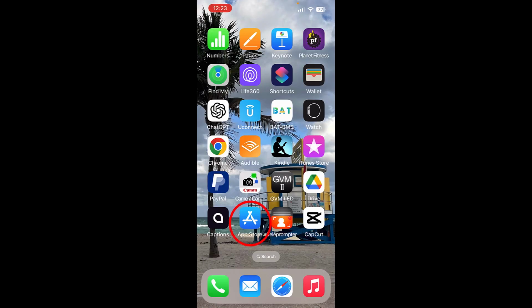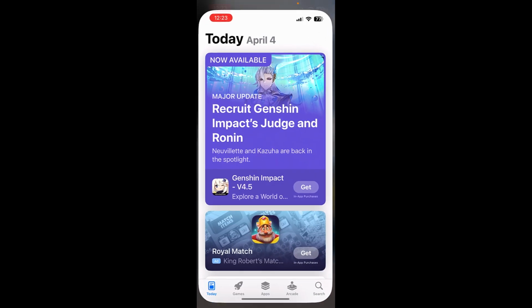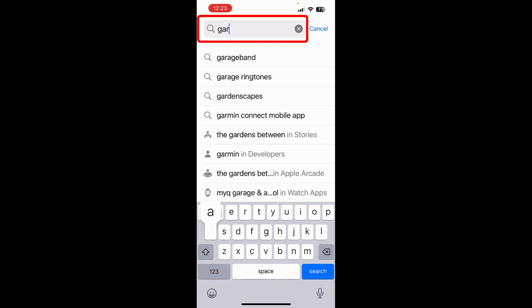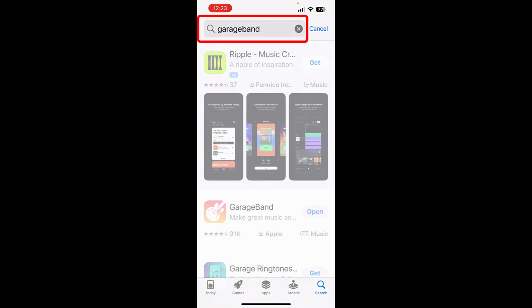This is how to set any song as a ringtone on your iPhone for free using just your phone. Let's get started. In order to do this, you'll need the free GarageBand app. If you don't have it, don't worry. Go to the App Store, click at the bottom search, and just type in GarageBand right there.